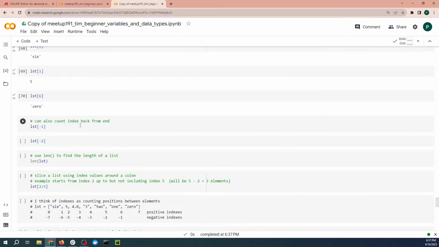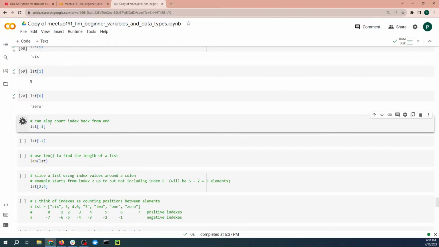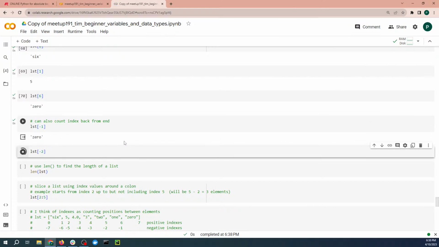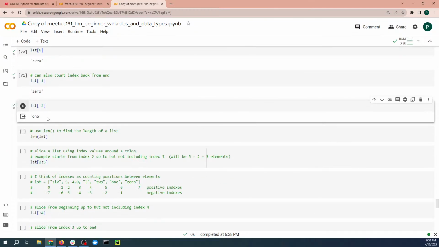Now a clever thing you can do in Python lists is you can count the index back from the end. So lst[-1] comes back 1 from the end, and that gives us 0 as well. So I can refer to that same one as either lst[6] or lst[-1]. And this actually saves a lot of time when you're wanting something like the second last. You can just go lst[-2] and tell me the second last item in the list is 1.